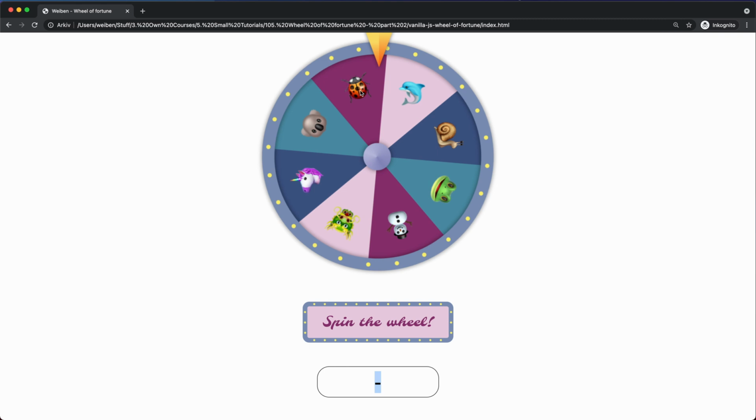For example, this is the ladybug, so it's going to display the ladybug. And if it's a dolphin, it's going to display the dolphin. So I'm going to show that in this video.